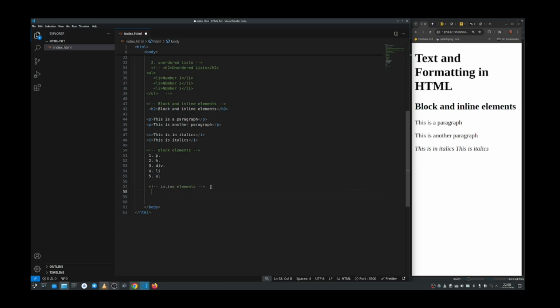So for inline elements, we'll have 1, the anchor A, 2, I for italics, 3, EM for emphasized, 4, U for underline, 5, IMG for image, and lots more. As we go on this series, you discover how we use these inline and block elements and why we use them where we use them.